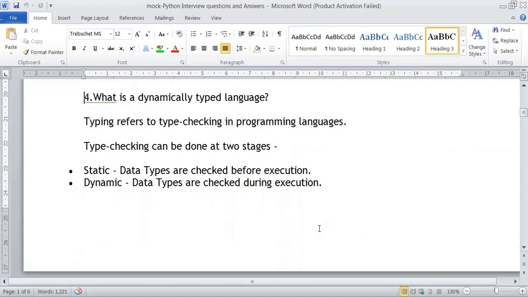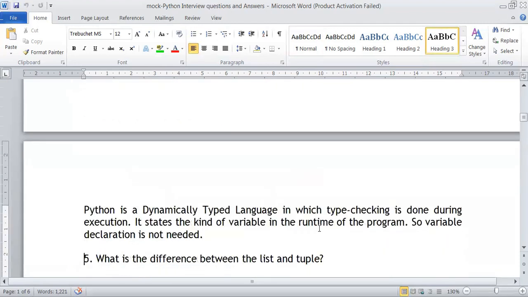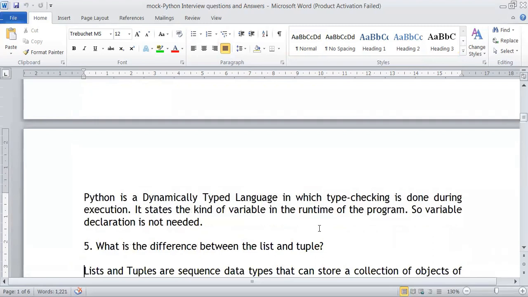When we talk about Python, Python is a dynamically typed language. So checking is done during execution. There is no need for variable declaration. We can introduce any variable in the beginning or at any part of the program without any declaration, because Python is a dynamically typed language. So it helps to reduce the amount of code and makes the code easy to learn.